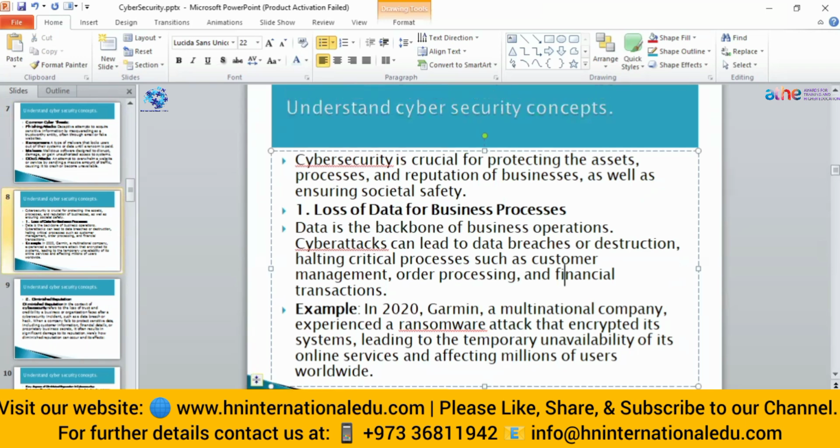Then we are going to discuss another term, like how cybersecurity shows the concepts, why it is important, and why it really matters. So we will discuss the importance of cybersecurity.